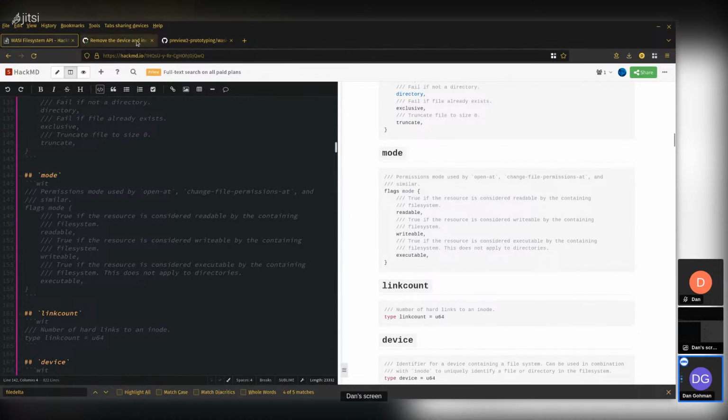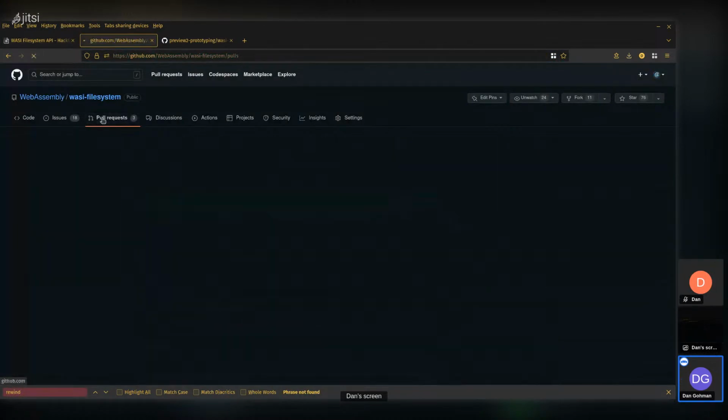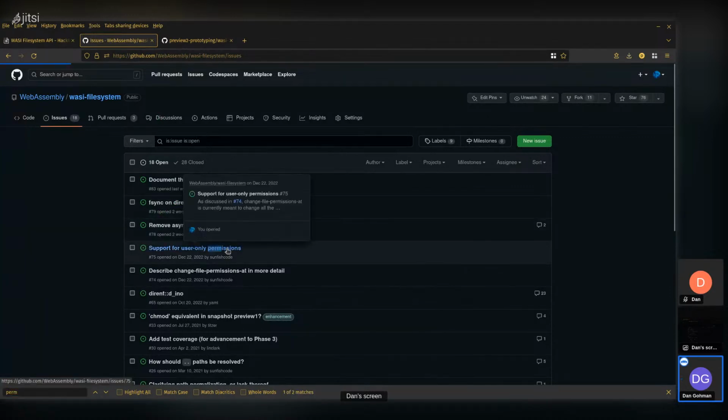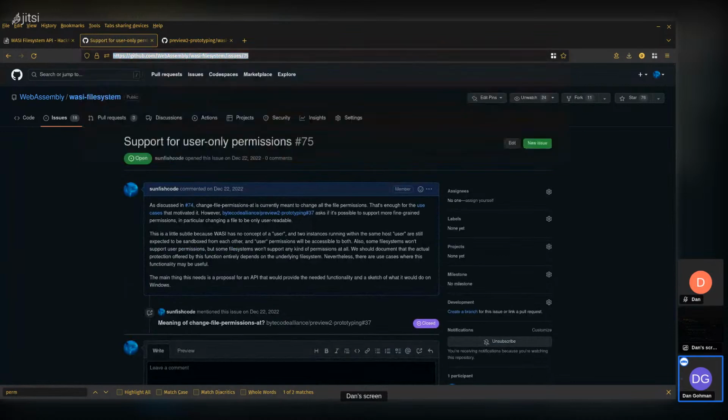There's also a PR or an issue, at least. I think it's an issue about user-only permissions. So there's this issue that's opened. It's kind of a complicated issue, in part because of the Windows issue. If we expose things like POSIX user, group, other, we have to decide what that means on Windows, which doesn't have those concepts and has different concepts of its own. So we have to decide what to do there. That's what's going on there.